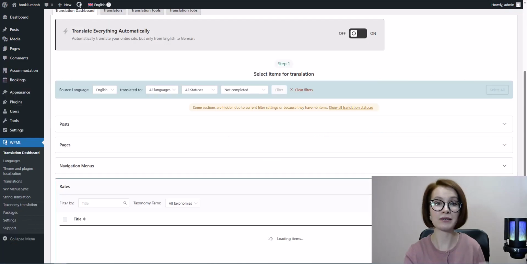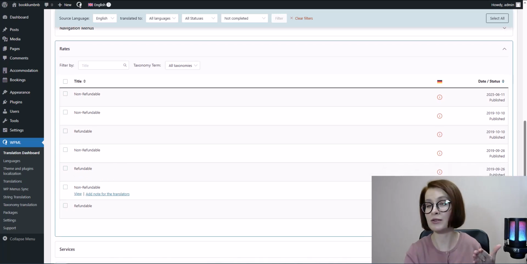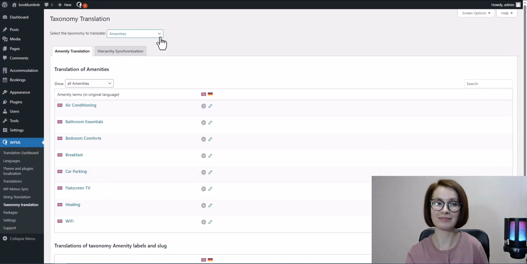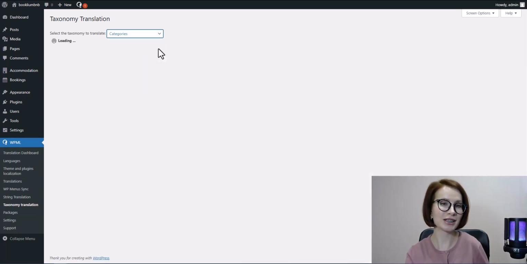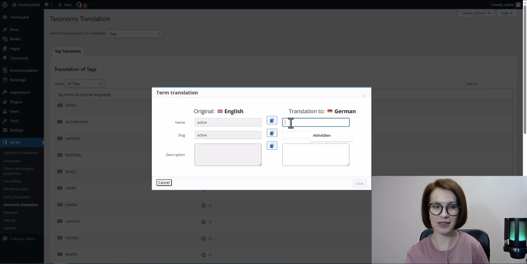The principle here is exactly the same, and you can simply choose the interface that's more convenient for you and then select your preferred translation method. Now, when it comes to taxonomy, things like categories, tags, accommodation categories and tags, amenities, and any custom attributes you might have, all of this is translated from the taxonomy translation menu. So make sure you check this section too. Basically, you select what you want to translate and then go ahead and translate it.